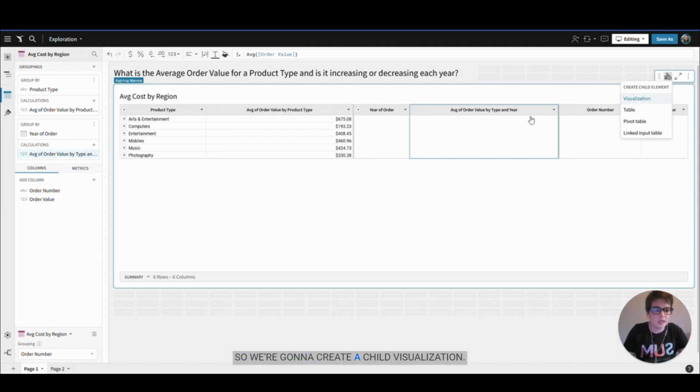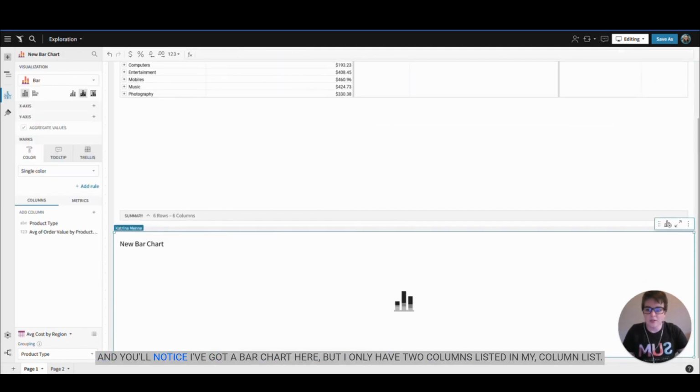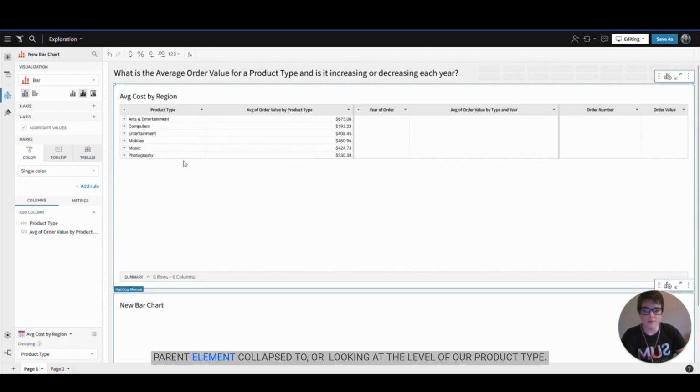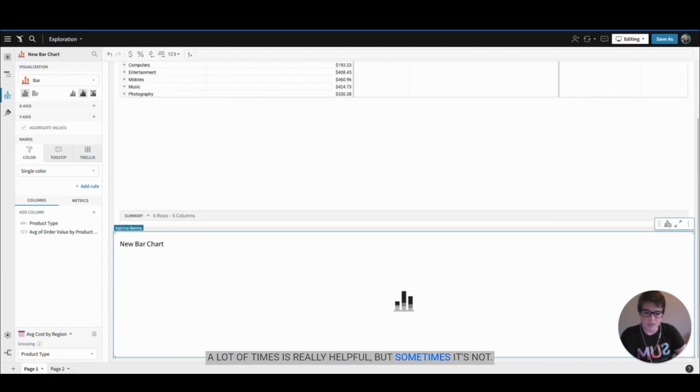So we're going to create a child visualization. And you'll notice I've got a bar chart here, but I only have two columns listed in my column list. So what happened here? When we created this child element, we had our parent element collapse to, you know, looking at the level of our product type. So Sigma is kind of guessing and saying, hey, when you created this child element, you were looking at this analysis. So you probably want to look at that analysis again, which a lot of times is really helpful, but sometimes it's not. We do want to have our year field in here.